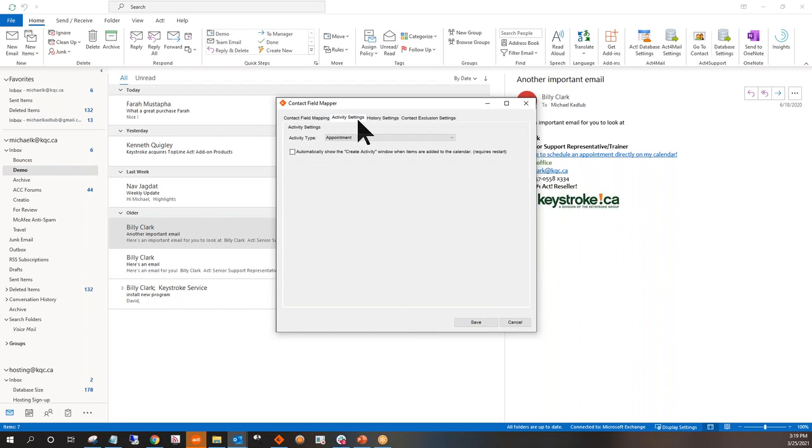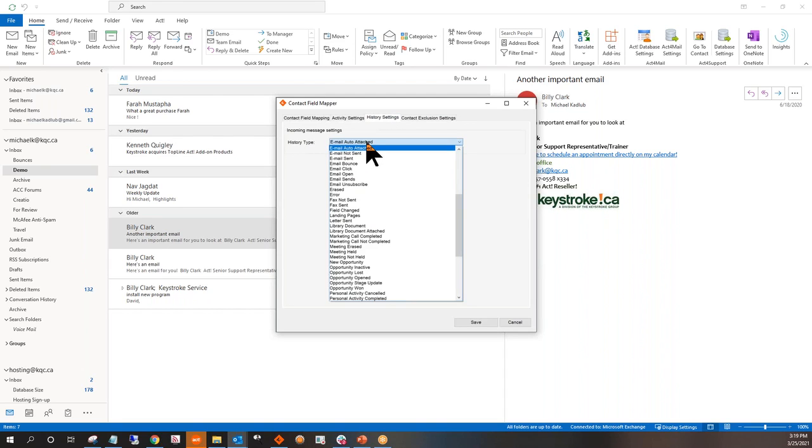Also on here is activity settings. So when you're scheduling an activity, what do you want that default activity to be? History settings for incoming messages. How do you want that to be recorded? And sometimes what people do is they create a custom activity or history type that says Act4mail attachment. So they know they can then do a report and see all the emails that were attached automatically from Act4mail.